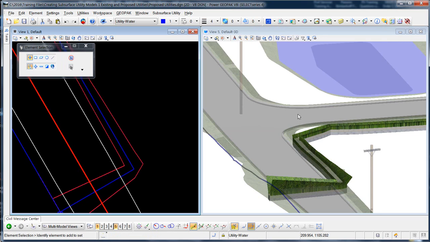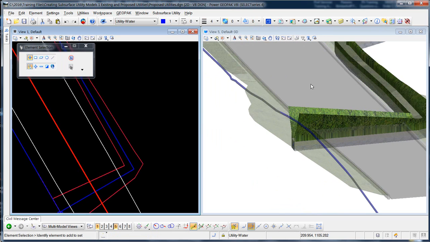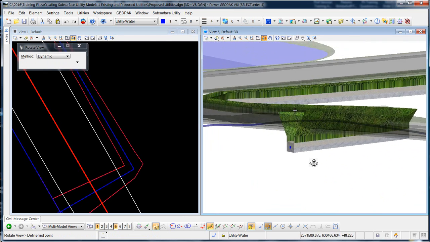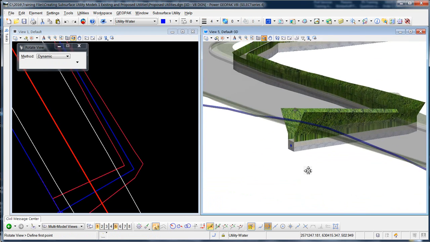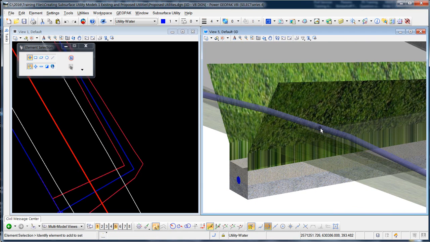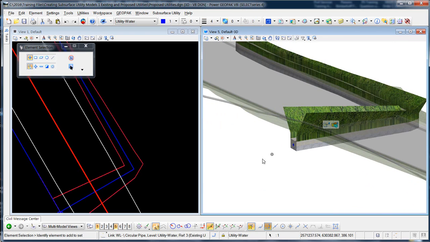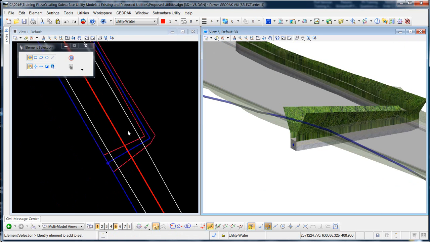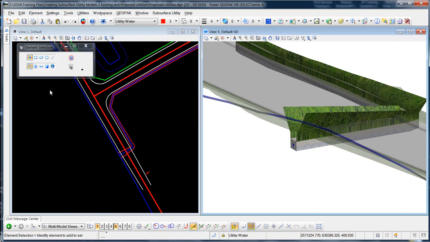So now if we look at our 3D model, we'll see that we've got a better design on that waterline extension, but we'll also notice here that we're undercutting this existing waterline, and so let's adjust it as well while we're here with a relocation.